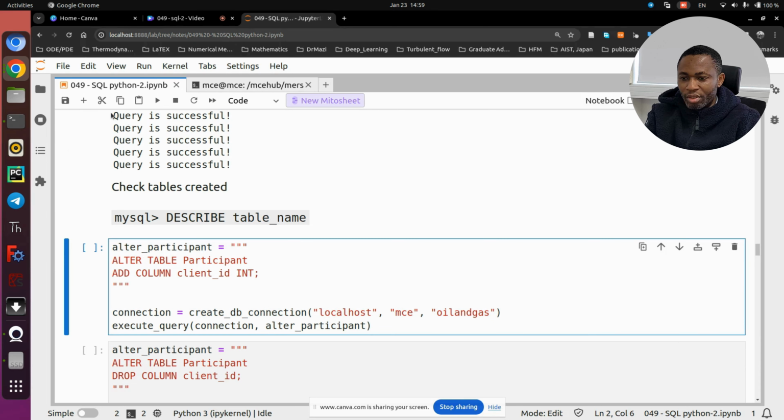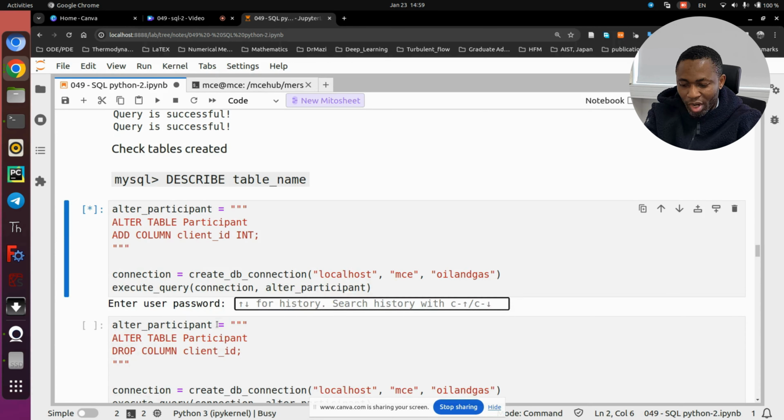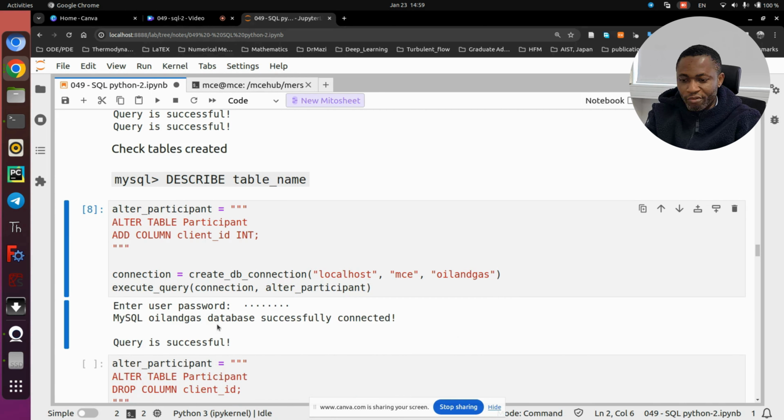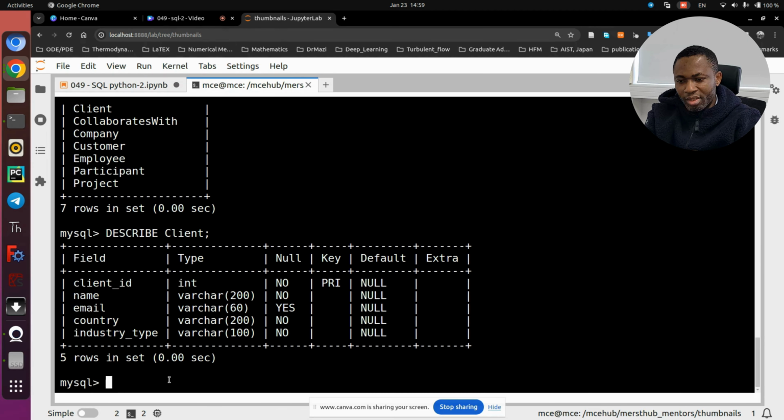Let's do this again. Run this, it asks for a password. Each time you run any of these connections, it will ask you for a password. See, the query is successful. Now let's go and look at the table participants. Let's describe the table participants. Let's see what we have there.